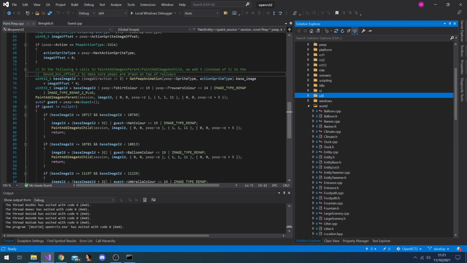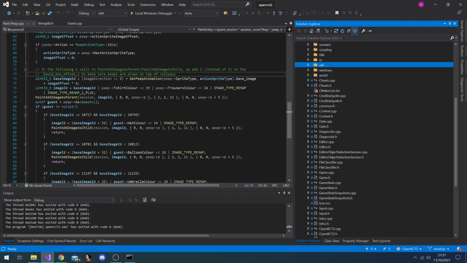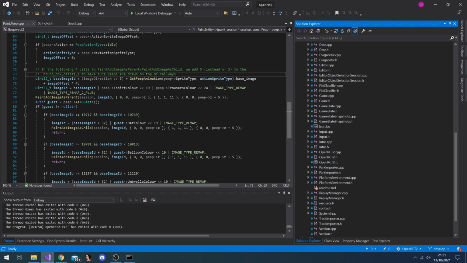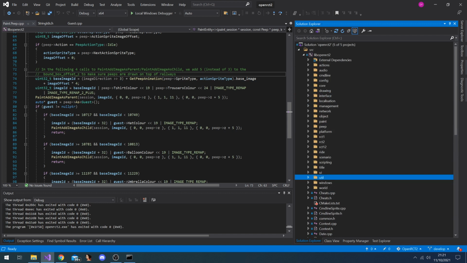We should really split this up into more folders. You're always welcome to make a pull request making some of this a bit more logical. If you don't think it's logical, then probably a lot of other people don't think it's logical. So that's the general structure of the project.